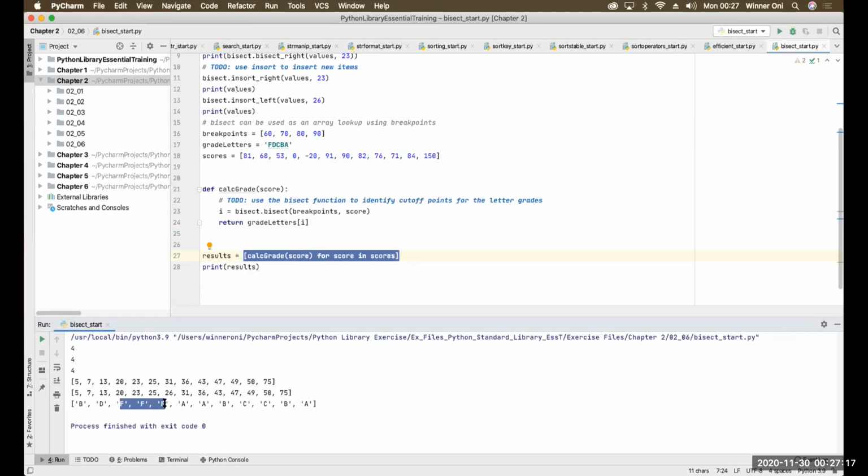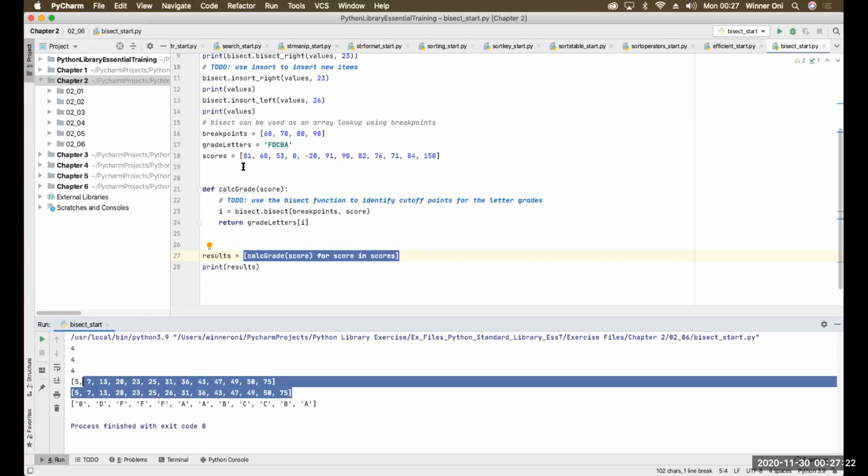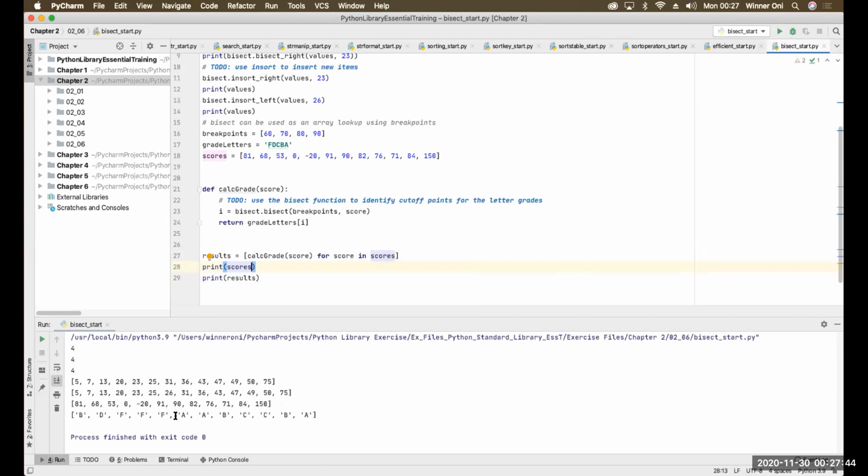Oh, you are looking at the first one. Okay, sorry, I should have told it to print. So I just set it to print. So 53, 0, minus 20 are FFF, and then 91 is A, 82 is A, and you see 150.